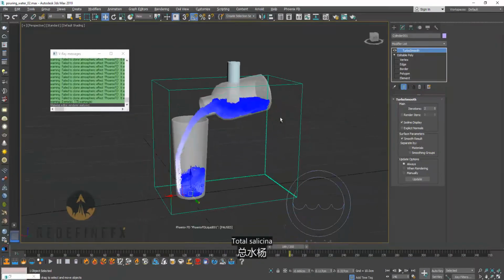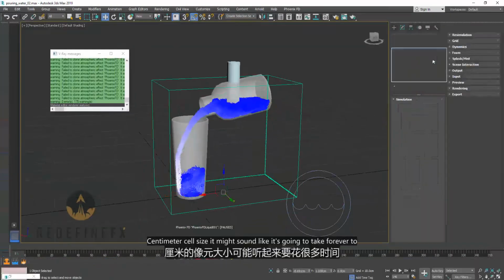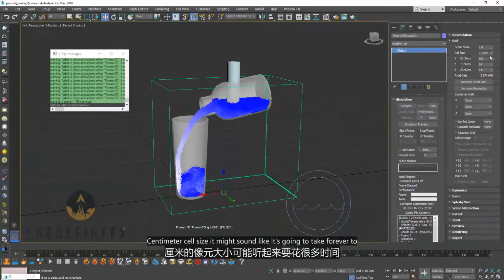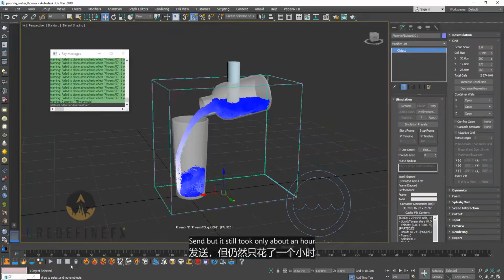Now that I'm happy with how everything is behaving, I would go under grid and I would increase the resolution again.